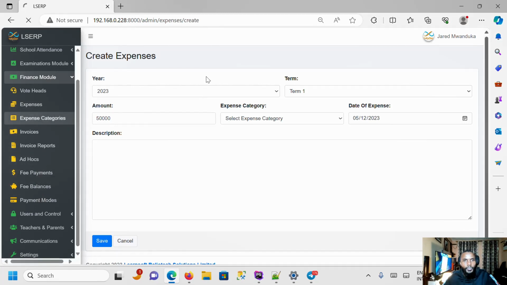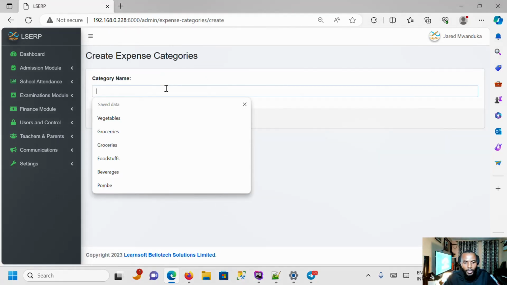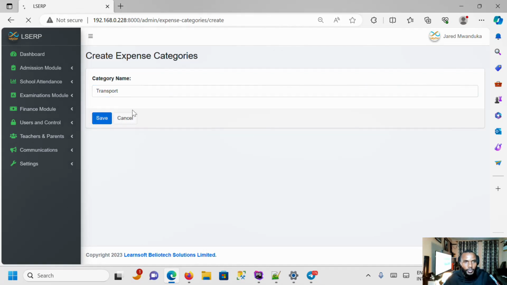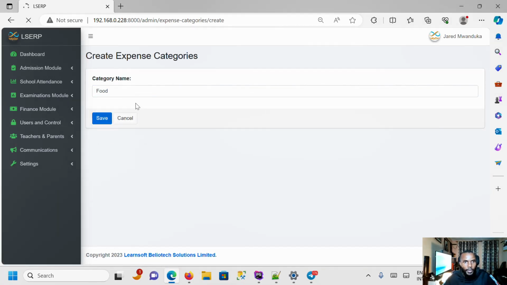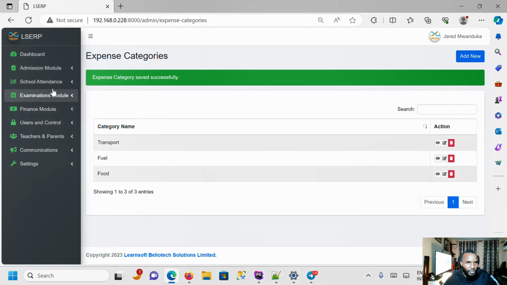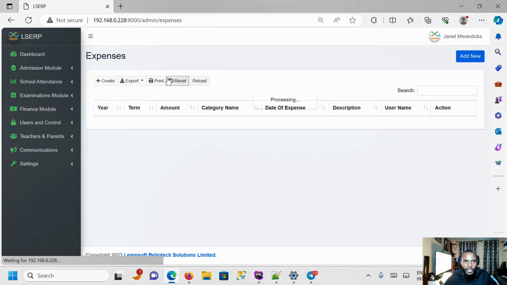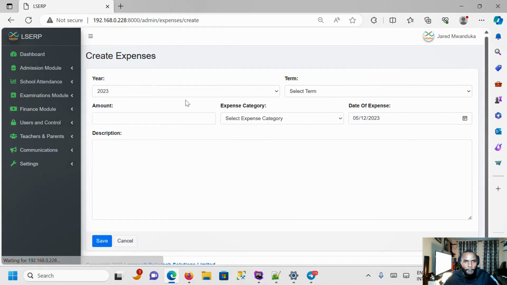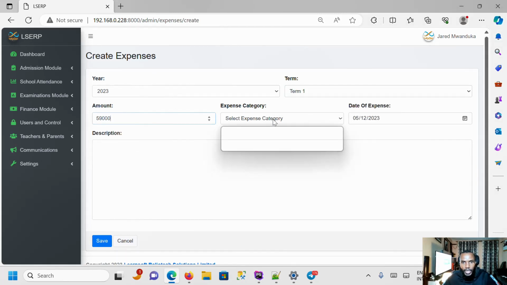expense categories. So sometimes the school can spend money on transport. We also have the others to spend. I can input, or rather put an expense, create a new expense, term 1. Then I say for 59,000 Kenya shillings was spent on fuel. You can see it on this date. So we describe this. Let me just say fuel. I don't want to do a lot of text typing, and then save.